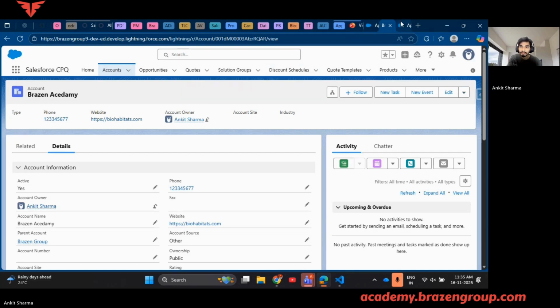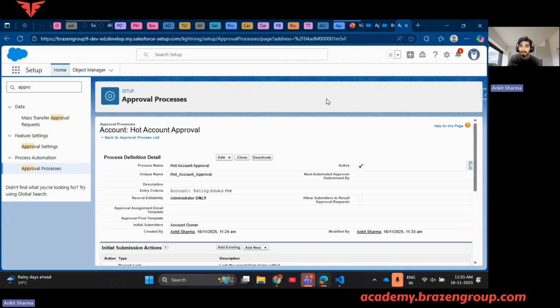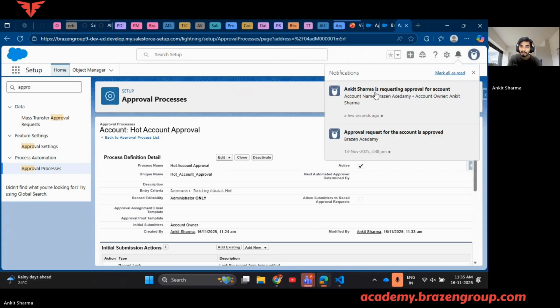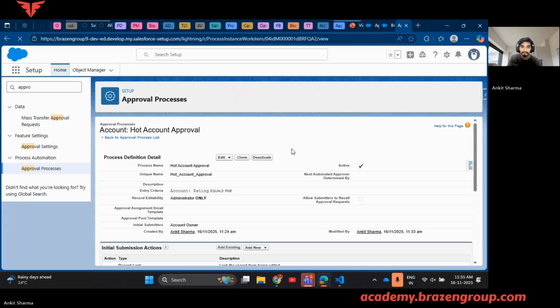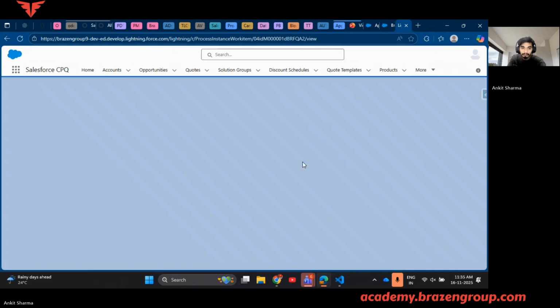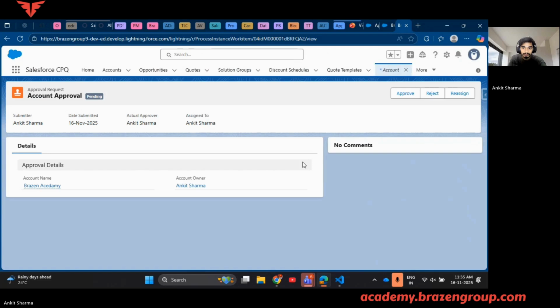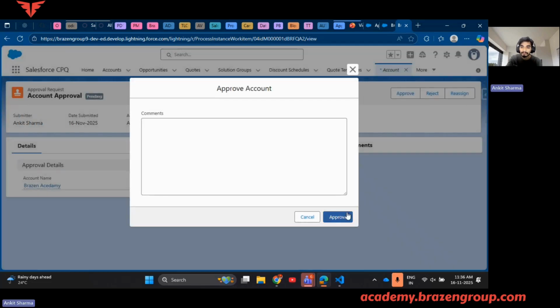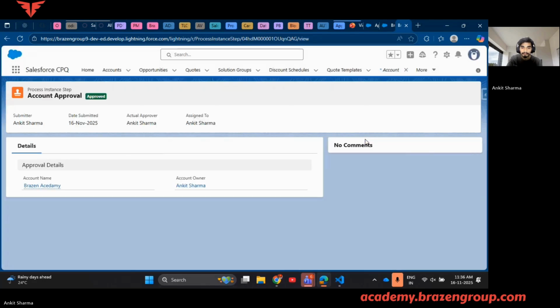Now here you can see the notification pop up. Click on that. As soon as I changed the rating to Hot, Salesforce allowed me to submit it for approval. And now, as the approver, I can approve or reject the request. So just click on approve. Now you can see the record status updated to approved.